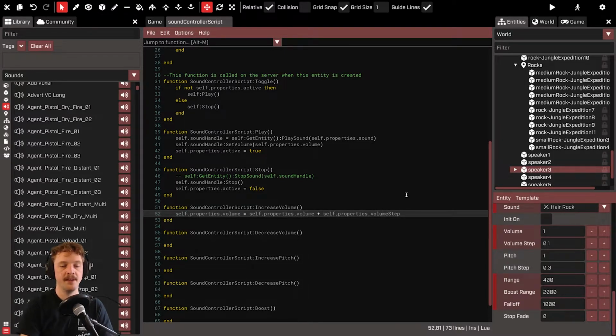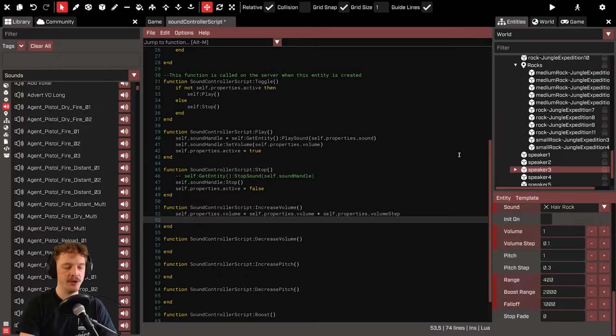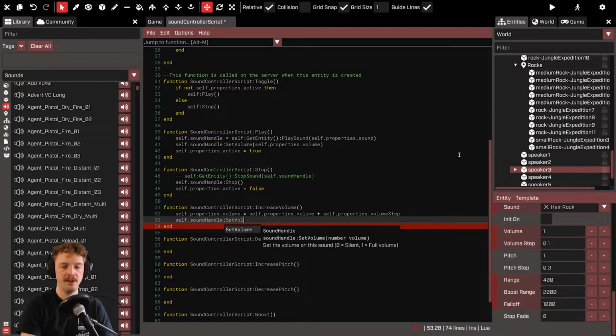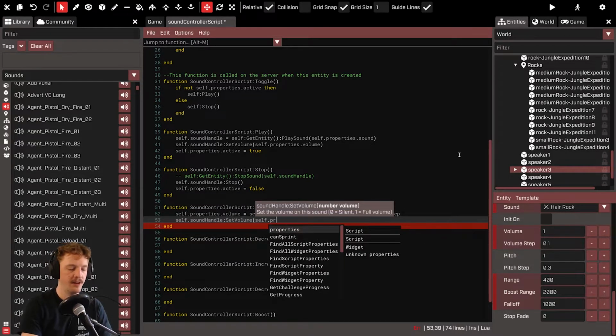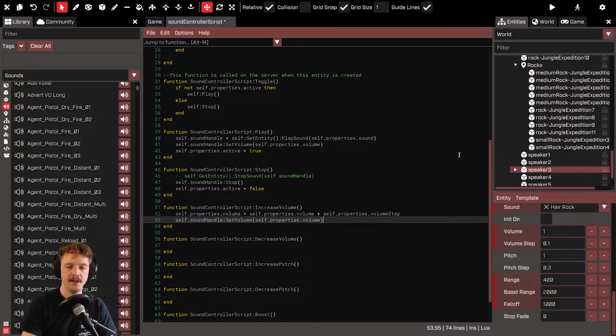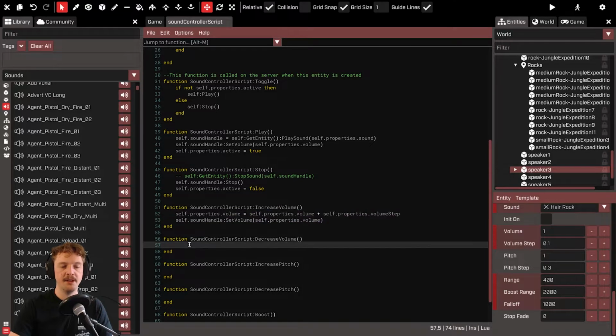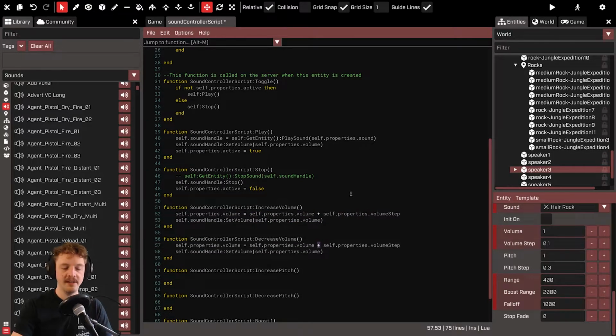That's all well and good, but let's make sure that we're also updating our sound handle with the new volume. Set volume, and let's pass through that volume. So we're updating that property, and then we're sending the new value to the sound that's playing. We can do really similar in decrease volume. So I'm going to copy those 2 lines of code, and I'm just going to change this add to a subtract. This now means that decrease volume will reduce the volume of the sound, and increase volume function will increase the volume of the sound.